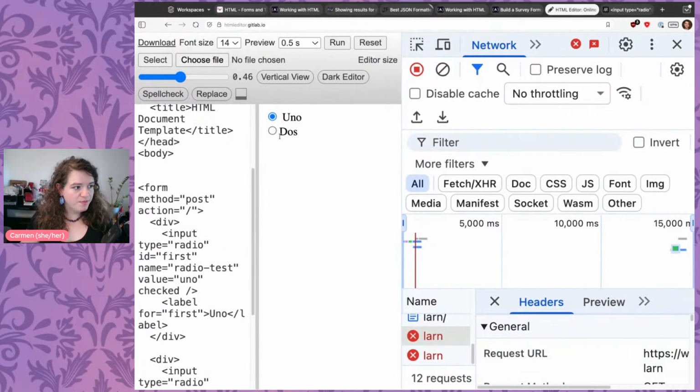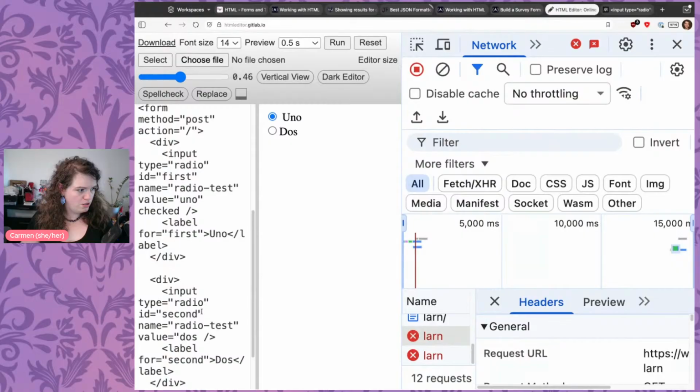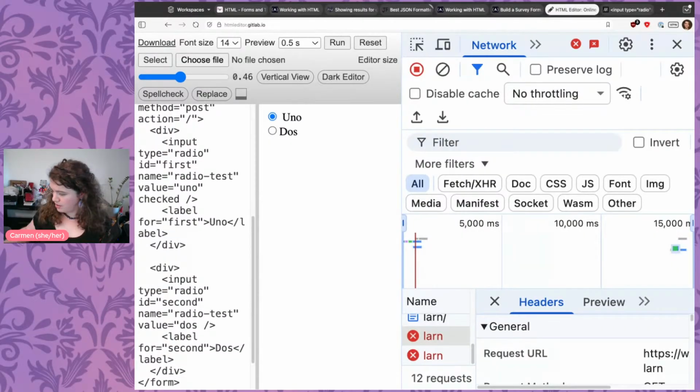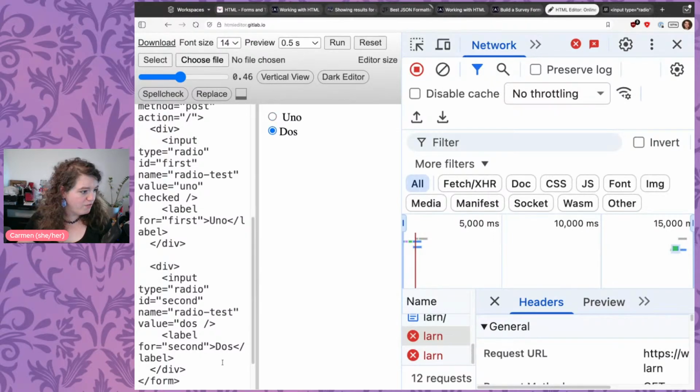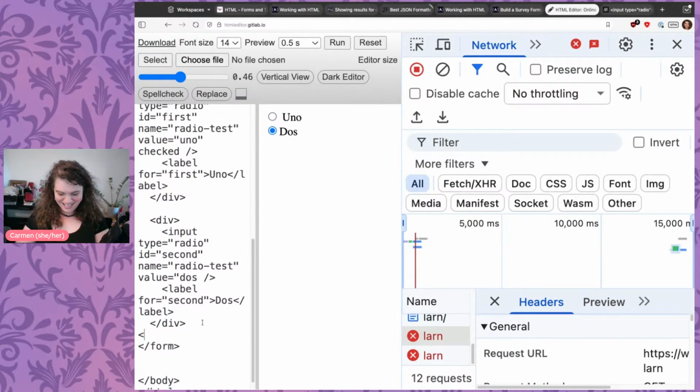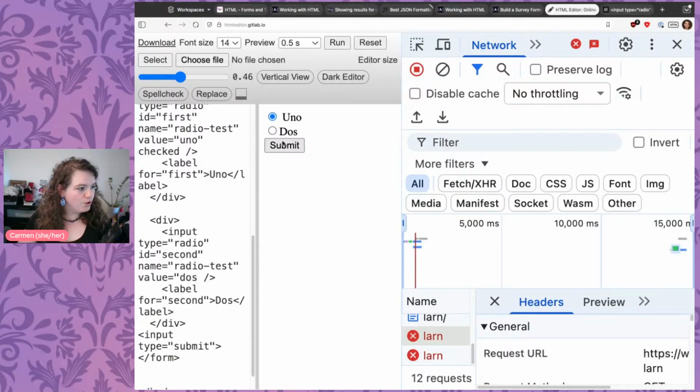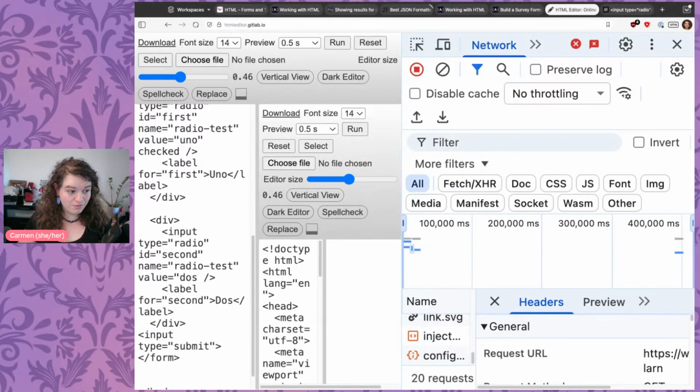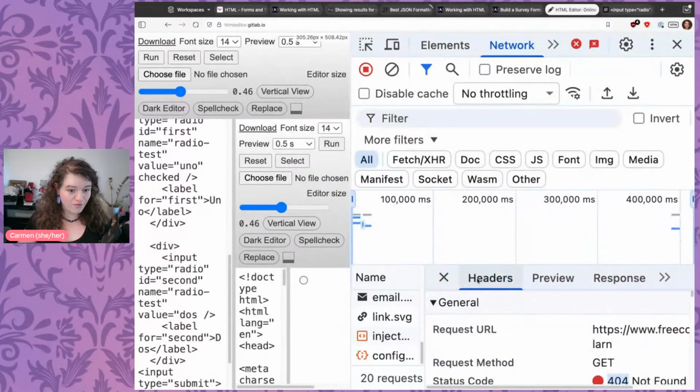Cross your fingers, everybody. So I've got these 2. Who the heck is calling me? Not now. Cool. So I've got these 2 radio buttons. Now, I'm going to submit. Wait, I forgot my submit. Input, type, submit. Cool. I'm going to submit with dos. Oh, cross your fingers, everybody.